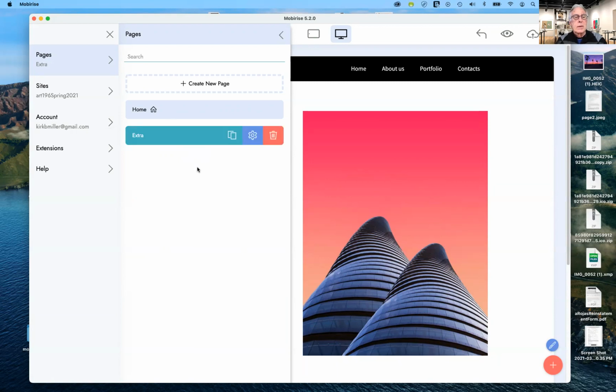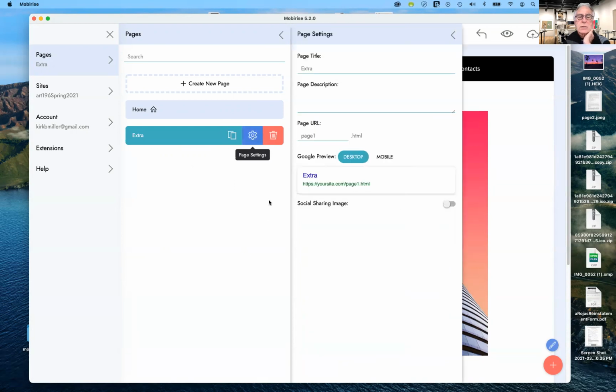Okie doke. And then notice that when I pop that open, we have some other options here under page settings. Now, the URL that will be used, the HTML for this, is page 1. So for each additional page that you add would be page 1, page 2, page 3. And that's in addition to your index.html.